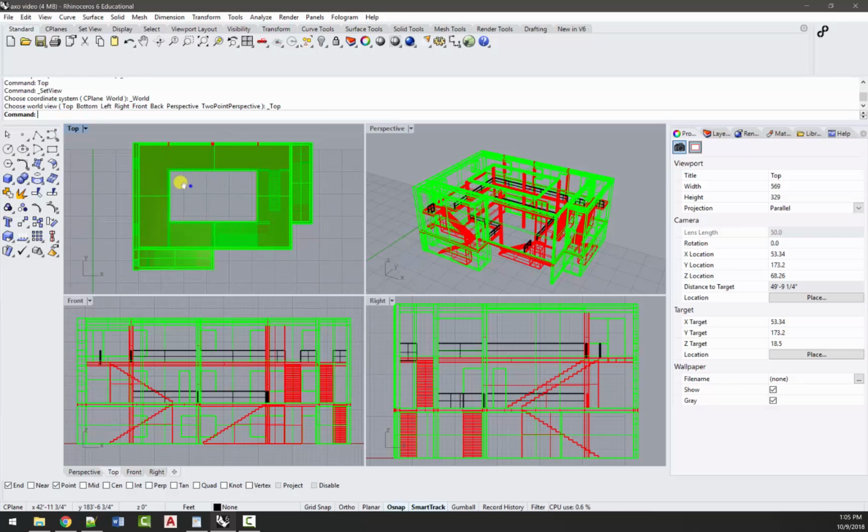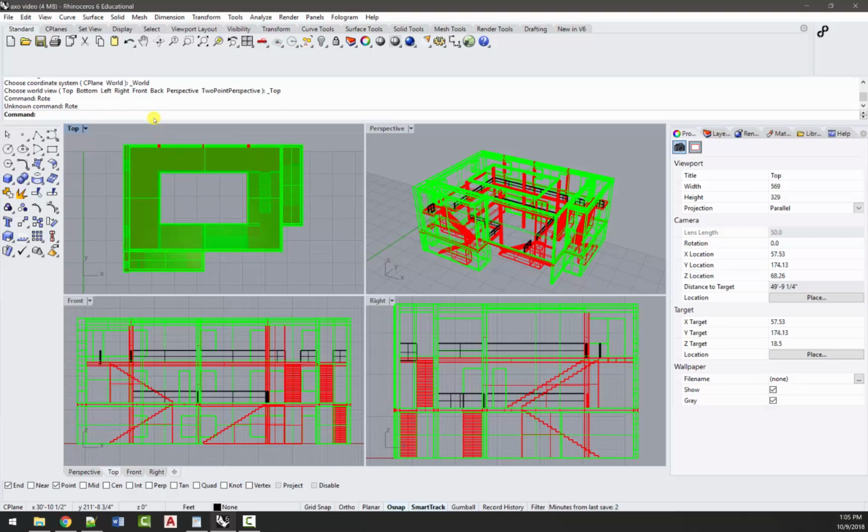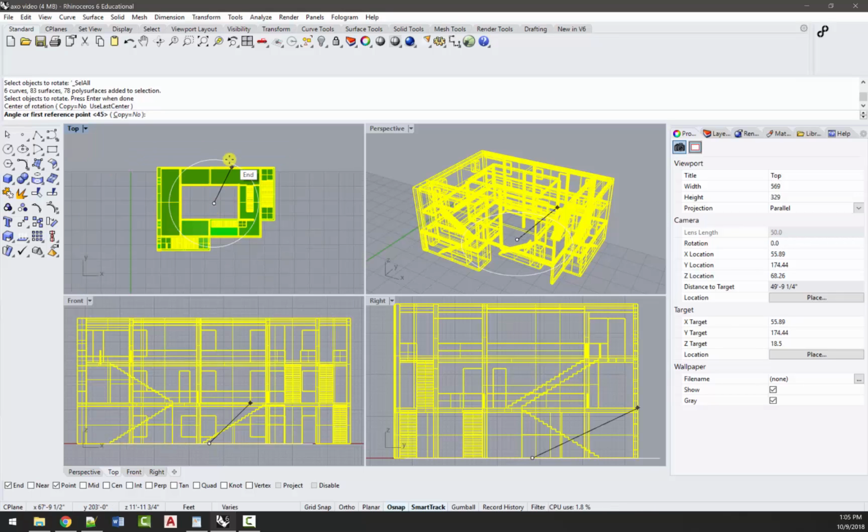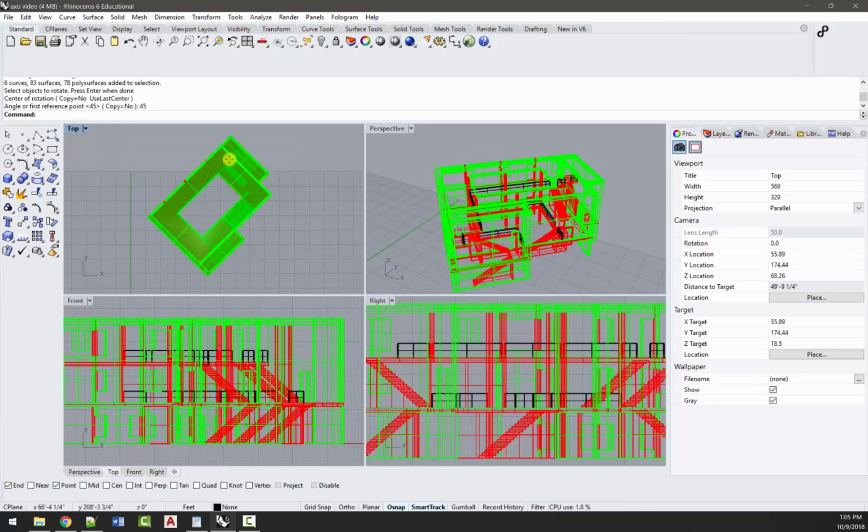You start with your project in the top view. I'm going to go to rotate and select everything, so Control A, and then the center is just in the center, and we do a 45 degree rotation, and then go to the right side view.